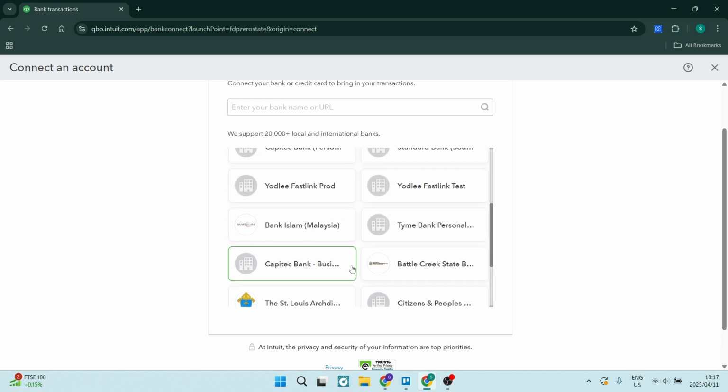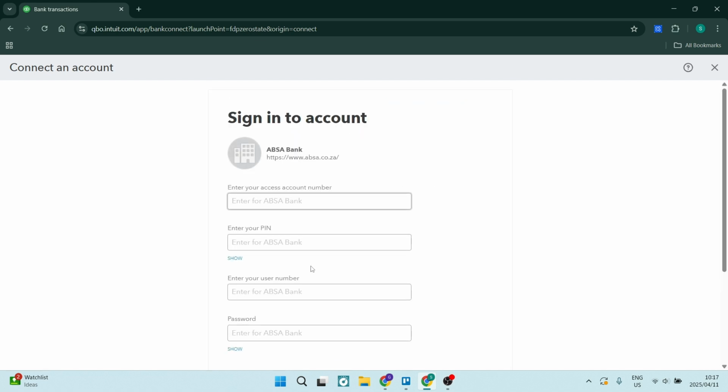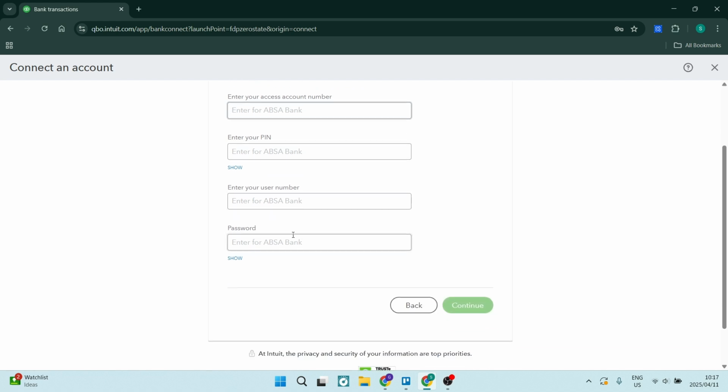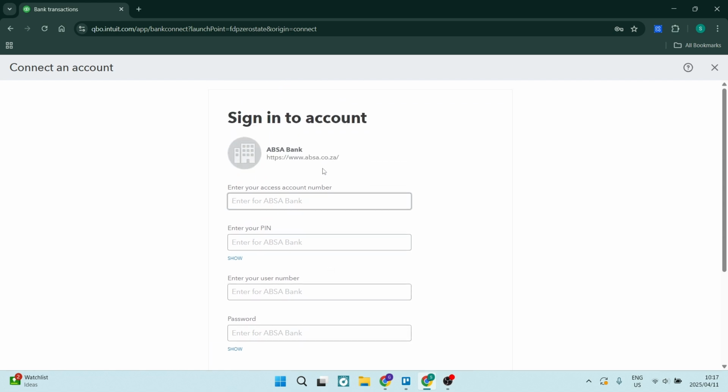Okay, so I'm going to go ahead and just choose a bank. And here you will add your access account number, your PIN. You will also enter your user number, and then also your password, and you will click on continue. And once this is complete, you will then just authorize the connection between QuickBooks and your bank account. And then it's as simple as that.